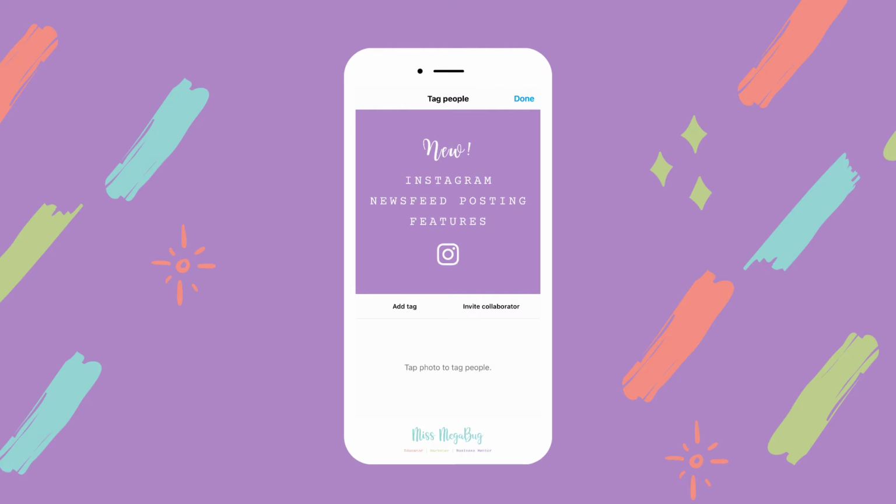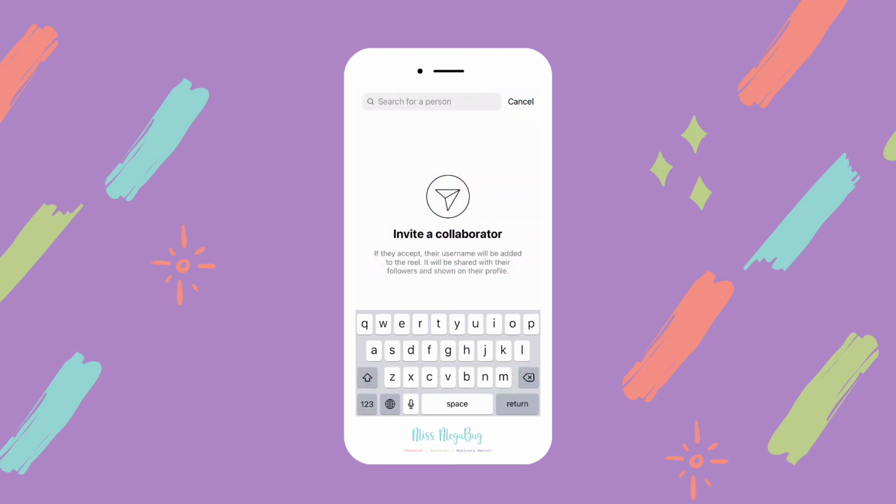If you want to invite a collaborator, you're going to tap on invite collaborator. You're going to type in their name, and they will receive a notification prompting them to accept. So if you're on the reverse end of this and somebody else is creating the post and invites you as a collaborator, you'll receive that notification and you will accept it, and the post will appear on both of your timelines.